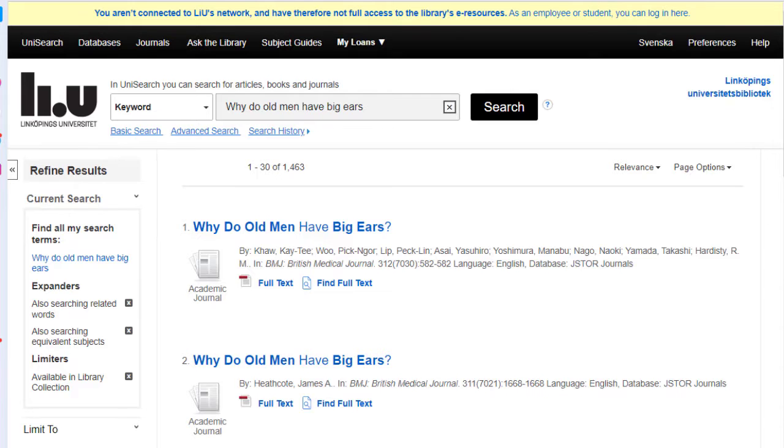If you search from somewhere off campus, the system has no way of knowing if you belong to LIU or not. Because of this, you must start your search on the library website.